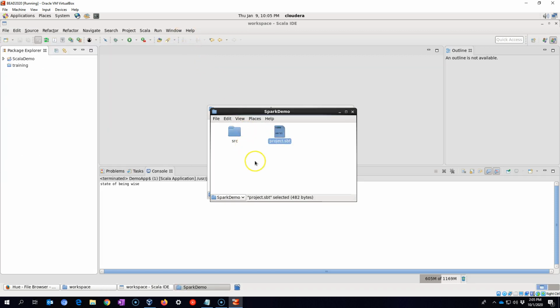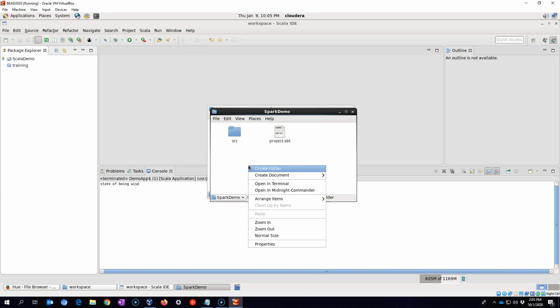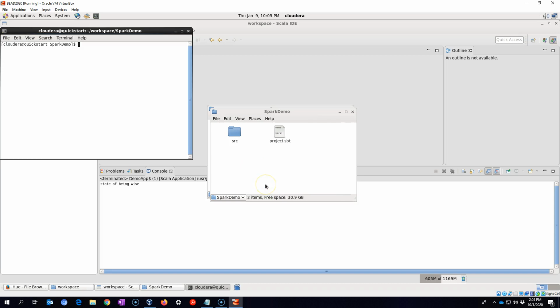Yes, it's saved. So what I do is I start a terminal from this window. So I'm going to say right click, open in terminal. So if I want to know what's the present working directory, I say pwd. That shows that the present working folder is /home/Cloudera/workspace Spark demo.